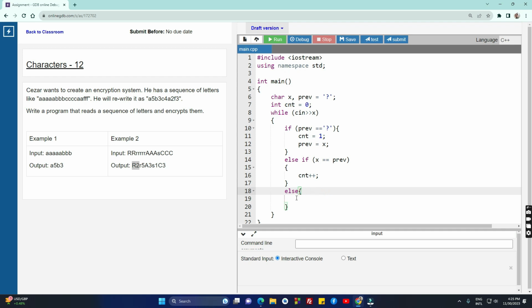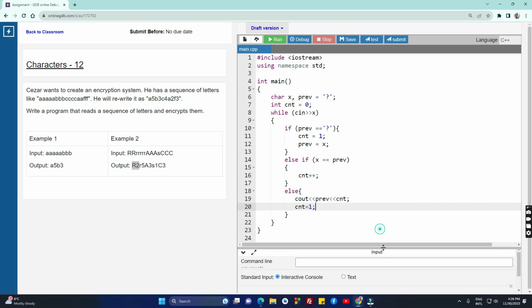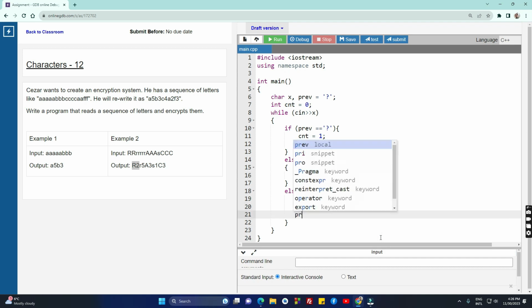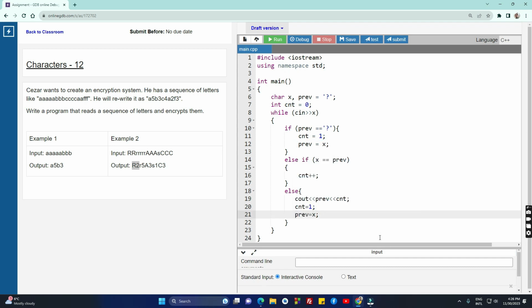So else, what do I do else? First of all, I must print the previous letter. So I will print the previous letter and I will print how many times it repeated. And then I'll say that since it's a different letter, for now my counter is 1. I have only one of it for now. And then, of course, I will copy it into my previous letter.